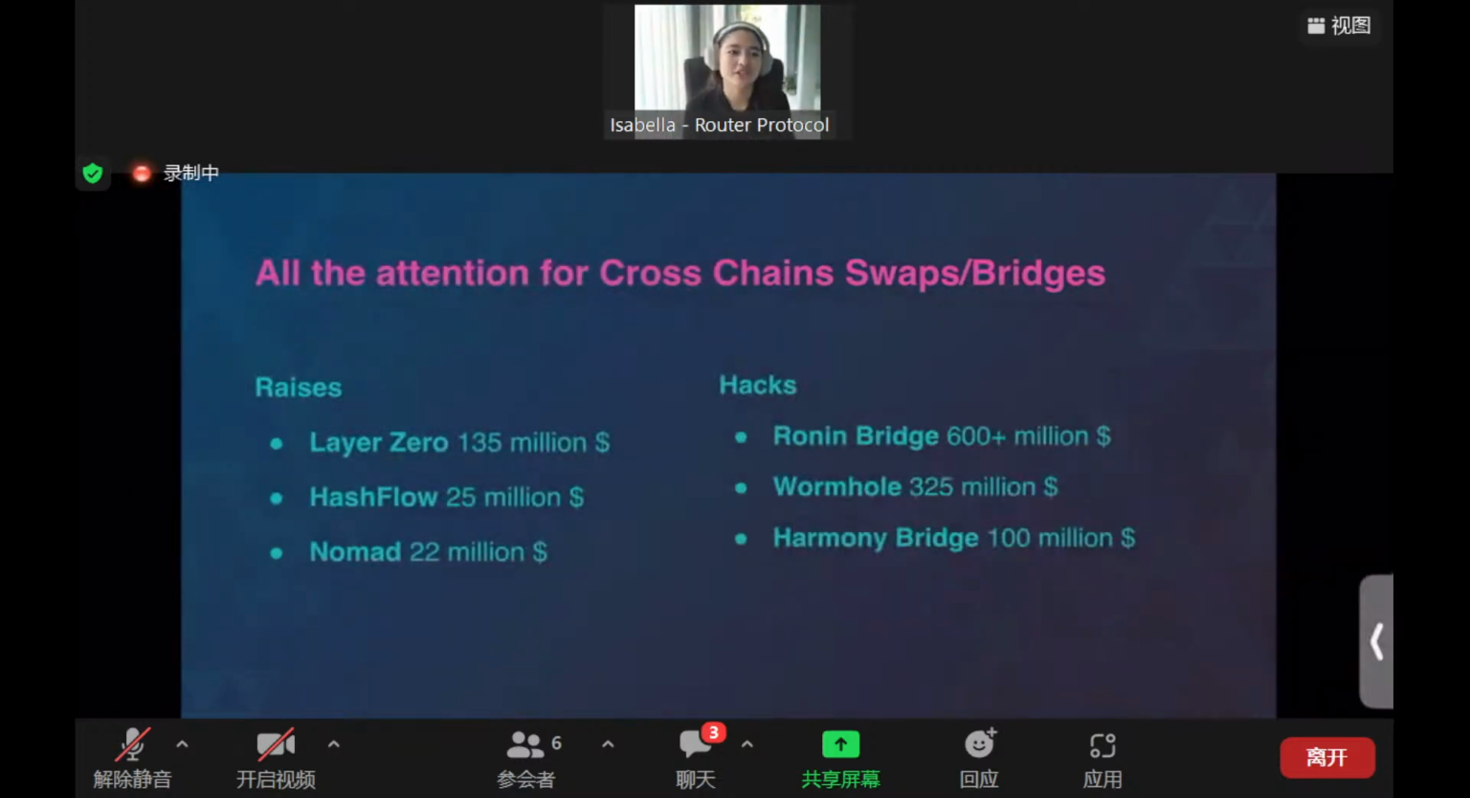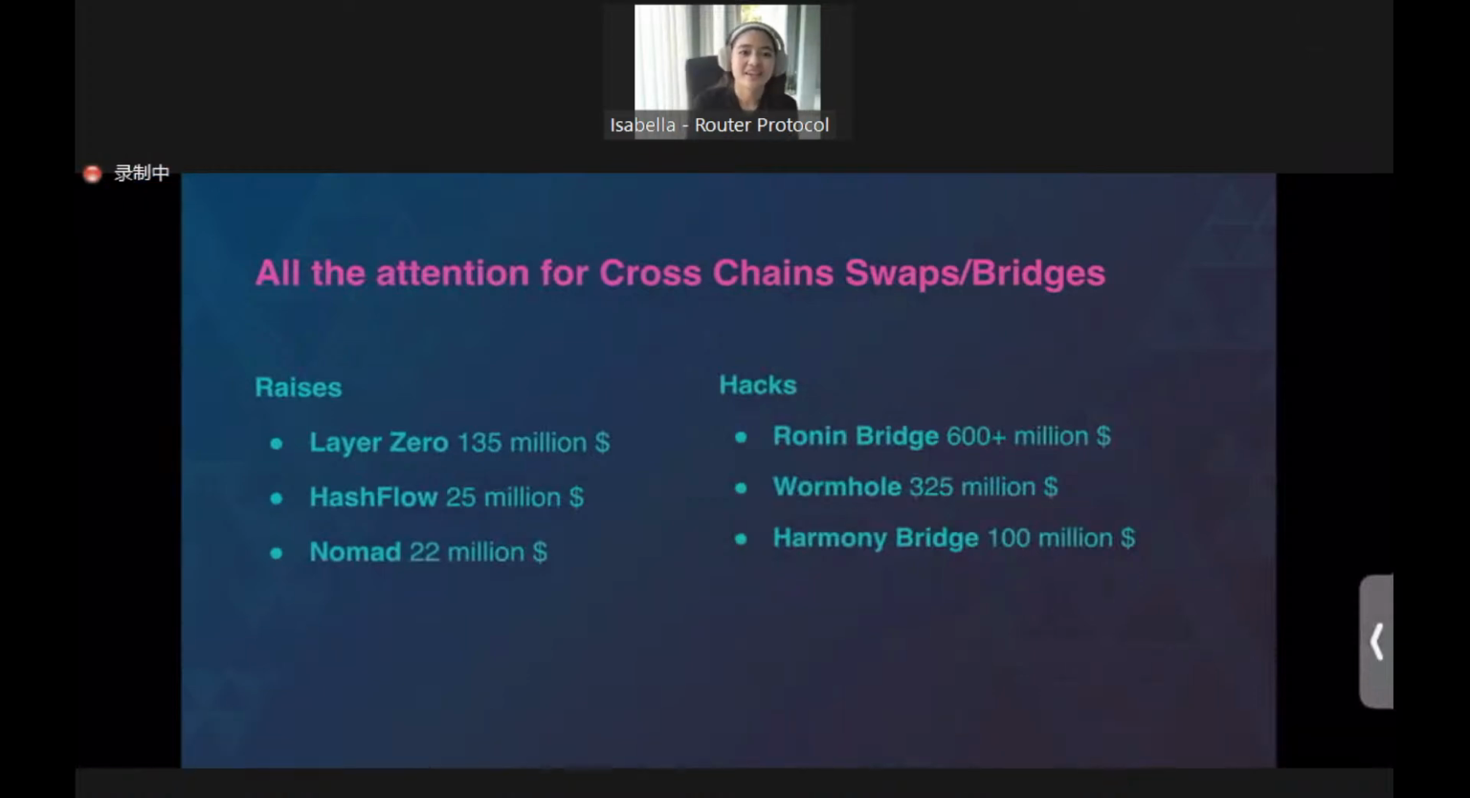Layer Zero was able to raise $135 million. And the Ronin Bridge was hacked for $600 million. For those of you who are not aware, Ronin Bridge is the one being used to facilitate the game that is popular in the Philippines called Axie Infinity. And this is something that has to be discussed more often. I'm glad to be able to bring these up here today so that you can all do your own research. But let's pay close attention to the amount of money involved.